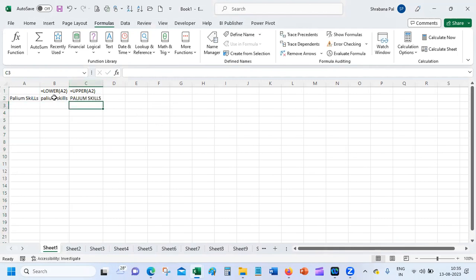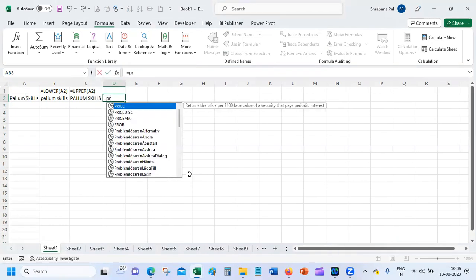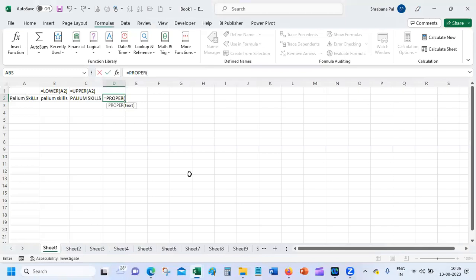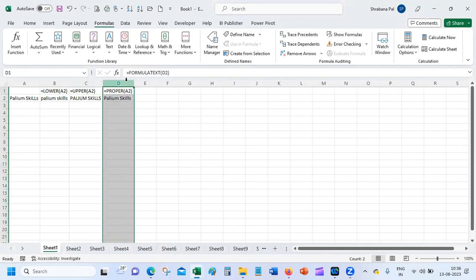uppercase, lowercase. Now you might need a function which we call proper case. What does proper case do? First character will be uppercase, rest of it will be small, just like we write in an English sentence. So for that, we'll say proper is my formula and I will use this. So now that double L, which was in capital, has become proper case. Got it?